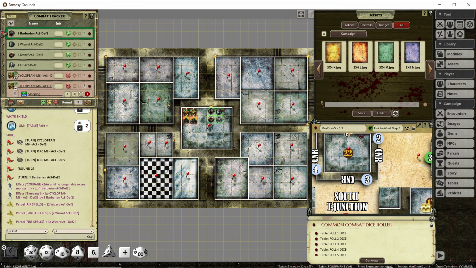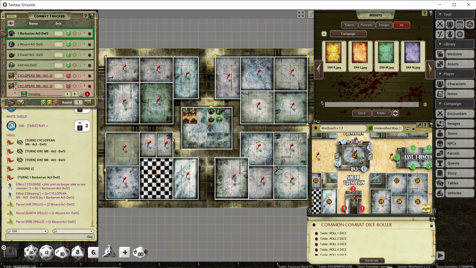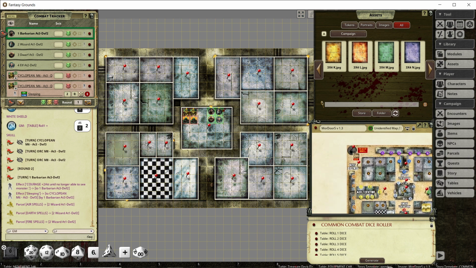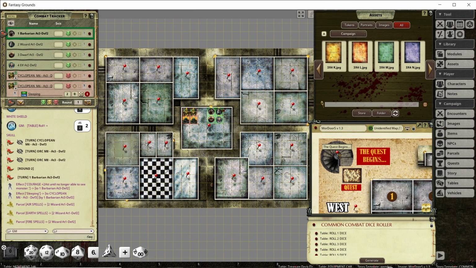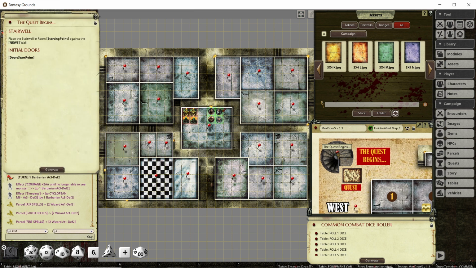So we want to scroll out a little with the mouse wheel so we can see the whole map, and then we want to move over to more doors and move over to the top left hand where we can see a little pin that says the quest begins. We're going to left click that and it's going to bring up a story template. The story template requires that you click generate to generate a little story.